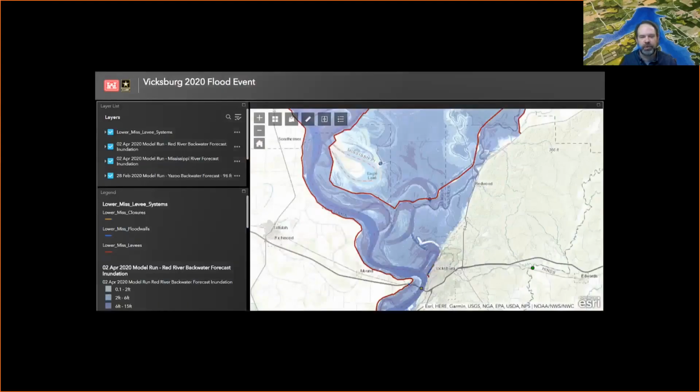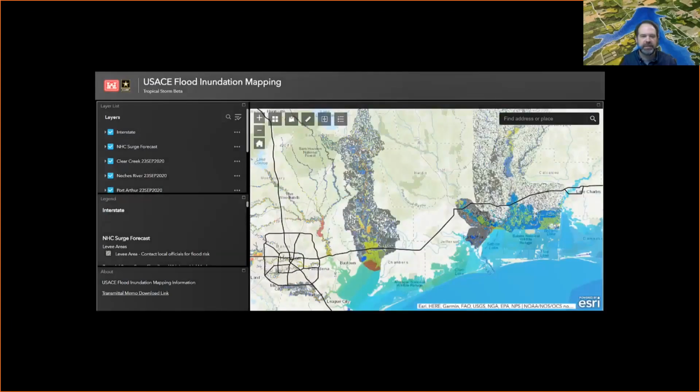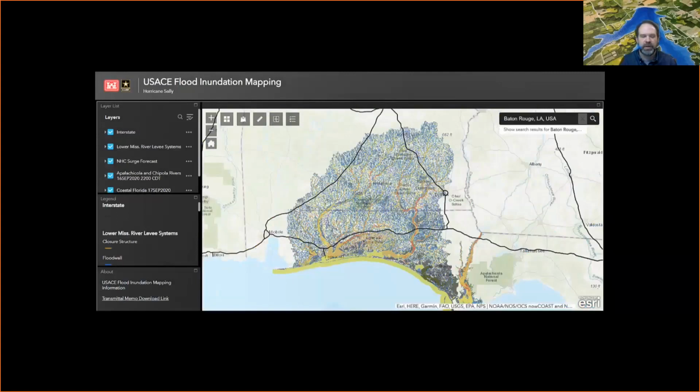Here's another example, a flood event in the Vicksburg district. The next one now, Tropical Storm Beta, where we were modeling a number of basins, and now Hurricane Sally.